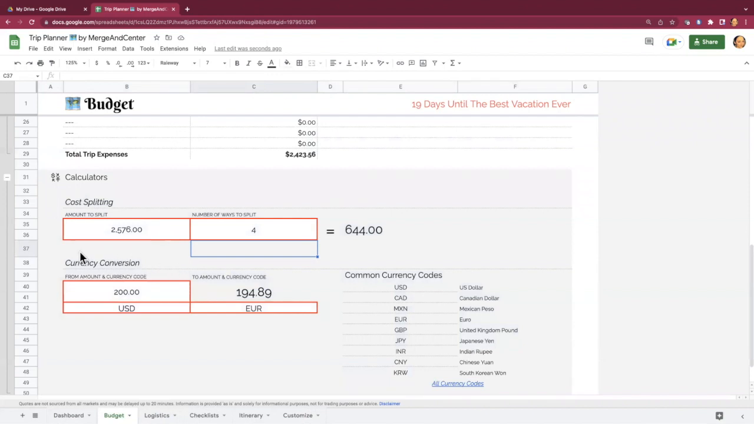One quick thing to note of the currency conversion is this little tiny disclaimer note that you see about quotes are not sourced from all markets. It's the disclaimer that Google provides when you use a Google Finance formula. So that's why that little tiny disclaimer appears. It's because we are using a Google Finance formula in the currency conversion calculator.